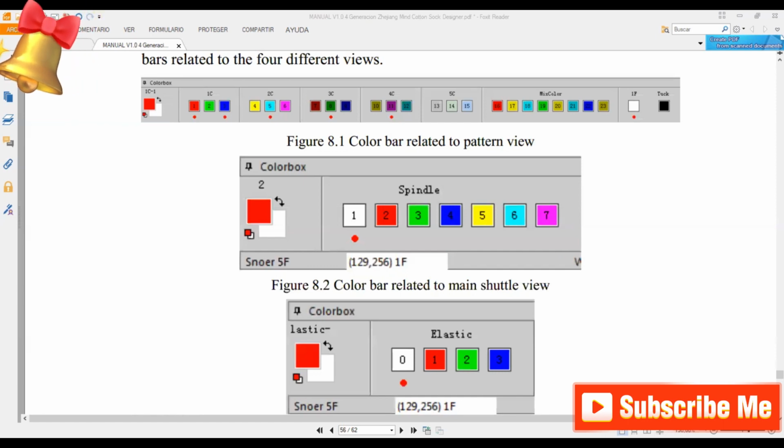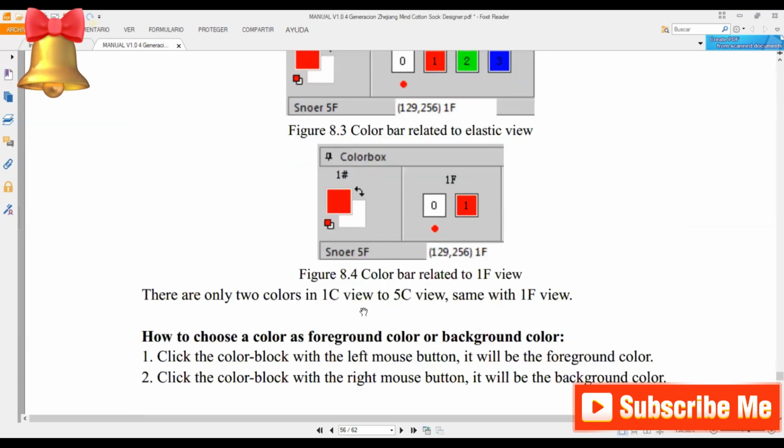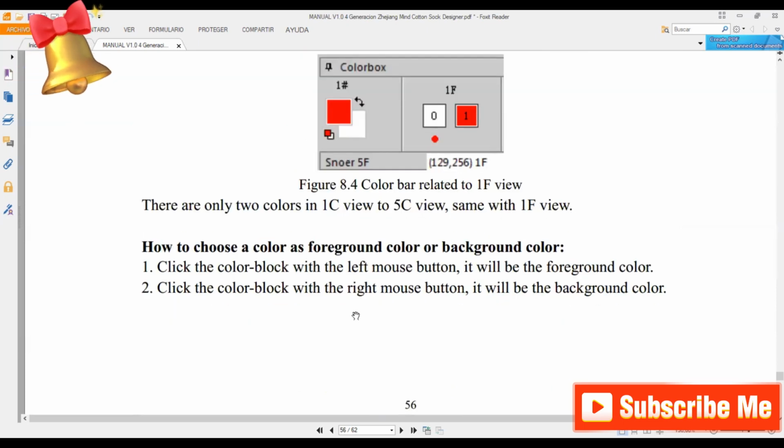Figure 8.1 color bar related to pattern view. Figure 8.2 color bar related to main shuttle view. Figure 8.3 color bar related to elastic view. Figure 8.4 color bar related to 1F view. There are only 2 colors in 1C view to 5C view, same with 1F view.